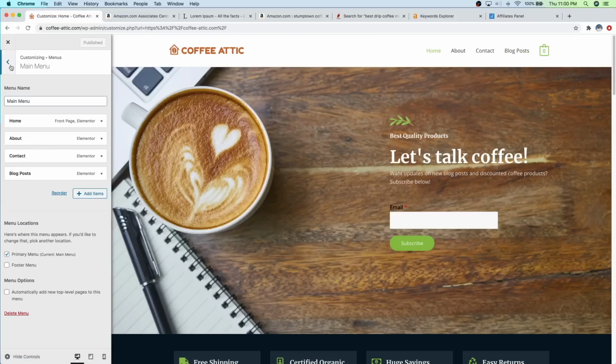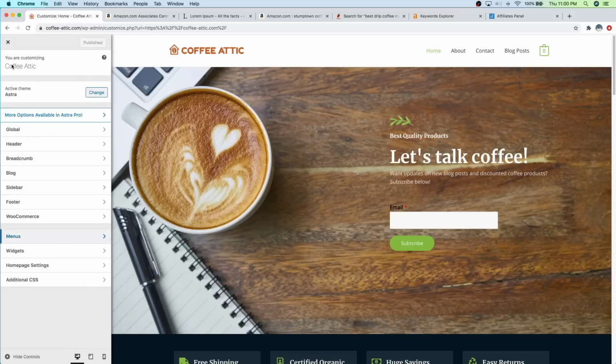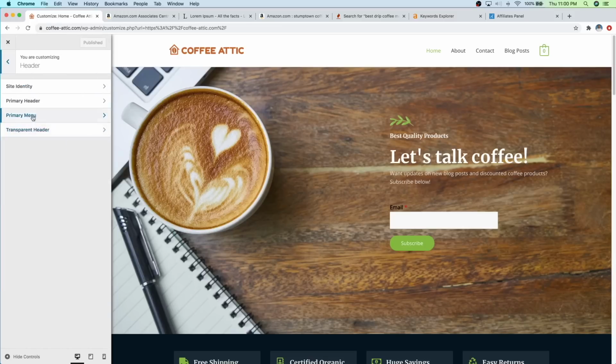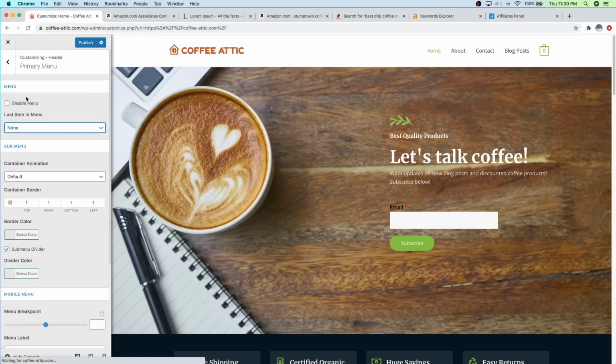So we're just going to go back over here, go back again, and then just go down to Header, and then go to Primary Menu. And you can see last item in menu right here is set to WooCommerce. So what we're going to do is just change that to None. And now that little cart symbol is gone, which is cool. So let's just go ahead and publish again.